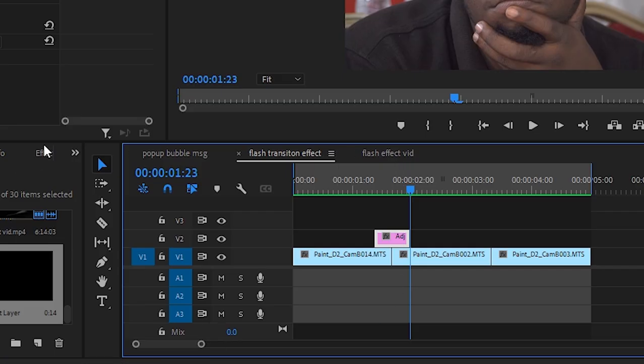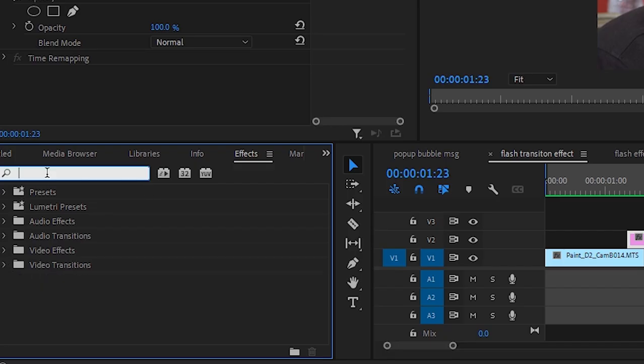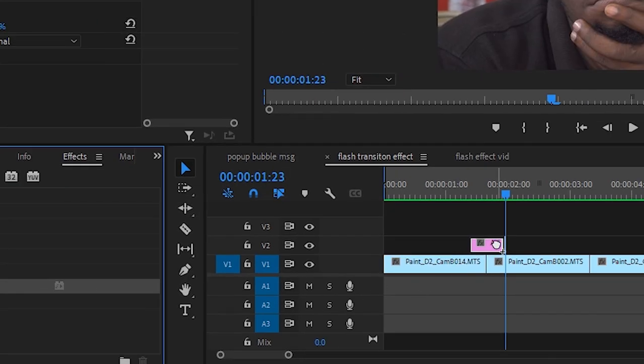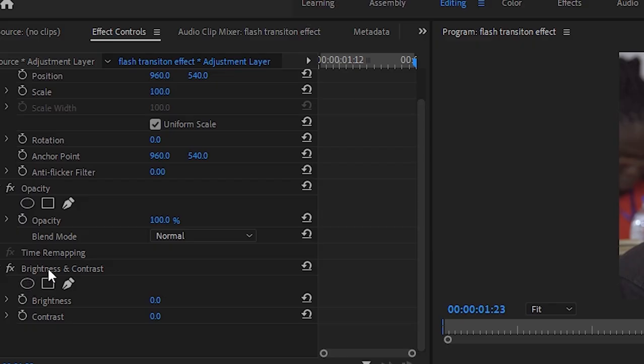Now go to the Effects panel here and search for Brightness and Contrast. Drop it on your adjustment layer, and go to Effect Controls. Look for Brightness and Contrast here.